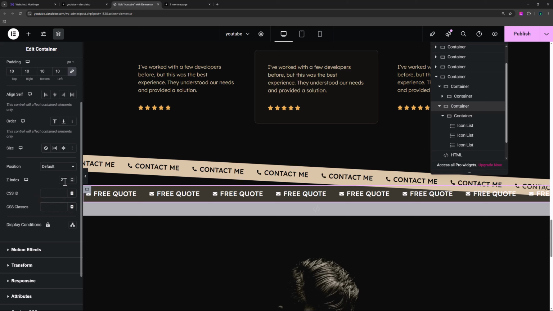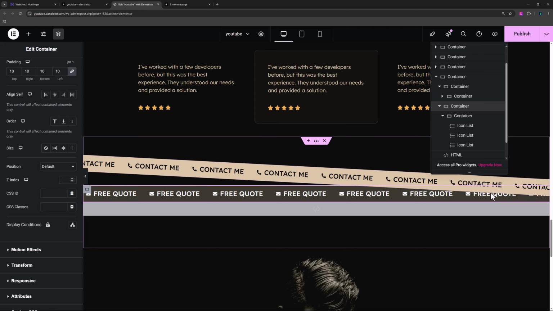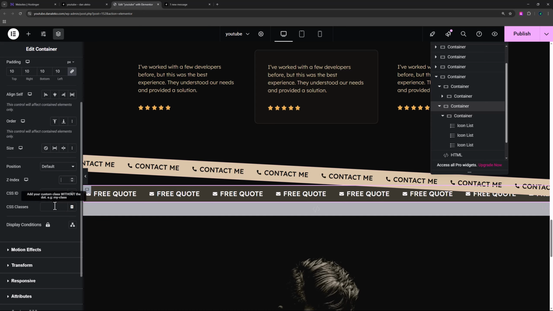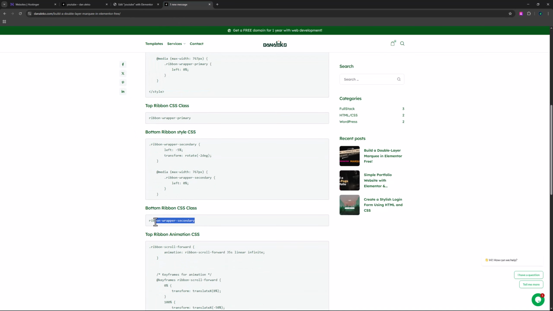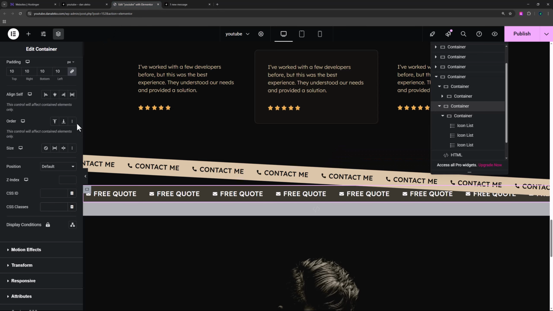Before that, we'll need to remove the z-index to ensure everything in this bottom container is positioned beneath the top container, which is currently set to a z-index of 2. For the CSS class name, head over to Double-Layered.com, scroll down to the bottom ribbon CSS class, and copy the class name. Return to Elementor and paste it into the CSS class field.